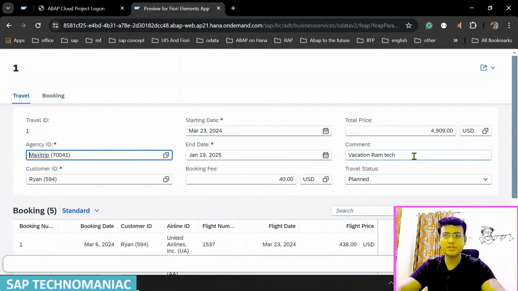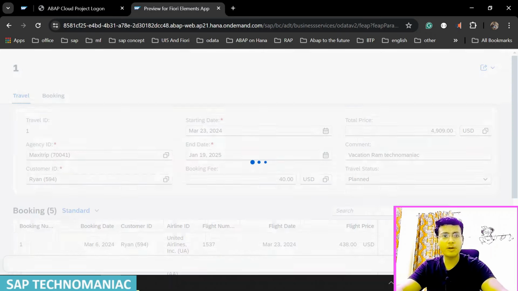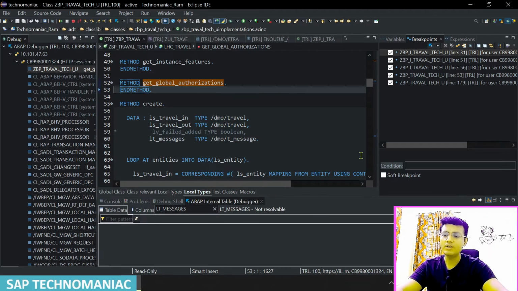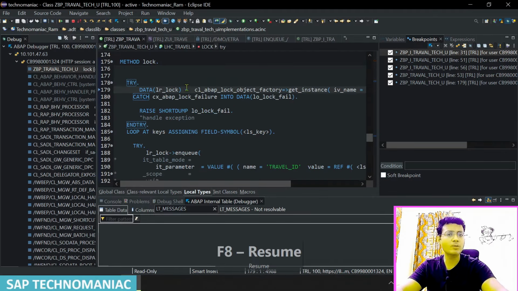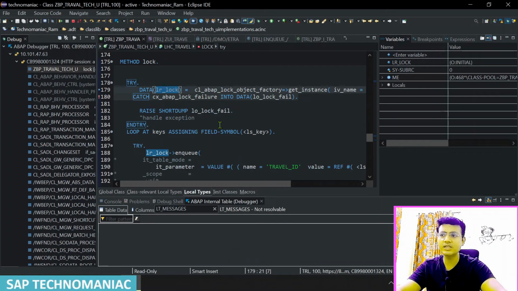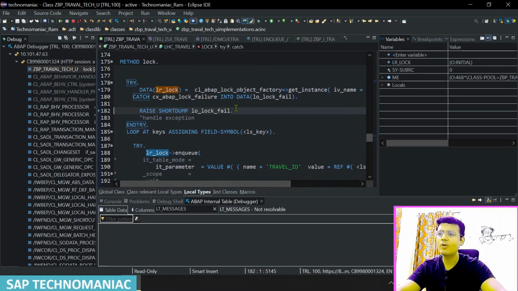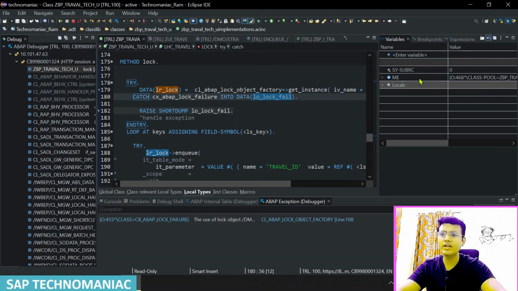Till now the lock object method is not triggered. Let me click on the Save button. Now if I do F8, the lock object method is triggered. So it will get the lock instance, LR or lock object. Let me press F6. Okay, I got a dump. What is the issue? Lock fail. Let me open this one.